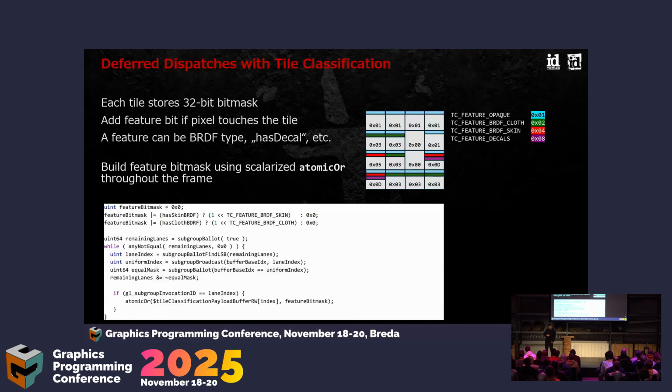Our tile classification: each tile stores a 32-bit bit mask with an arbitrary amount of feature bits. And we assign those feature bits to each tile throughout the frame in different passes. So for example, a material shader knows whether it's a skin or cloth material, so it sets that feature in order to use a different BRDF later. So what we then do is add this specific bit to the tile. And a tile sets a feature bit if at least one pixel in that tile has that feature enabled.